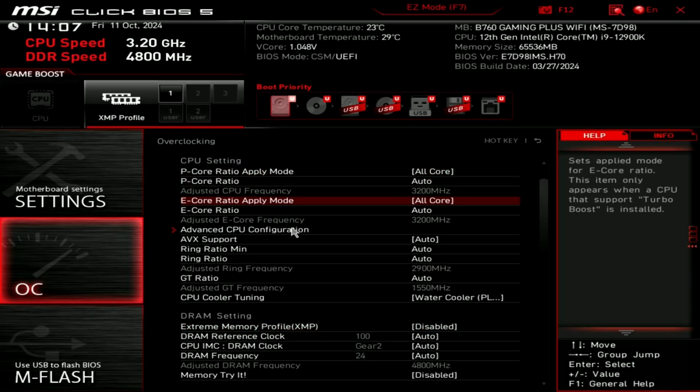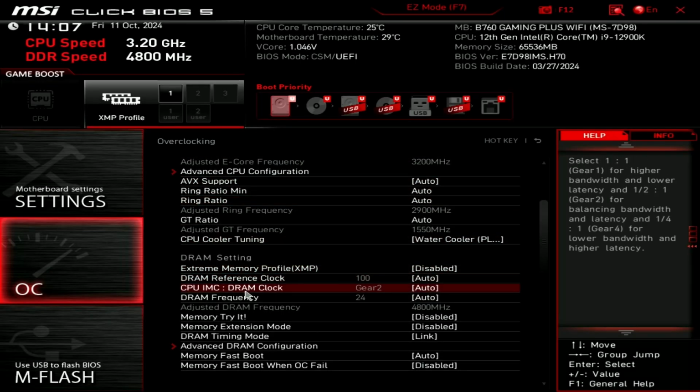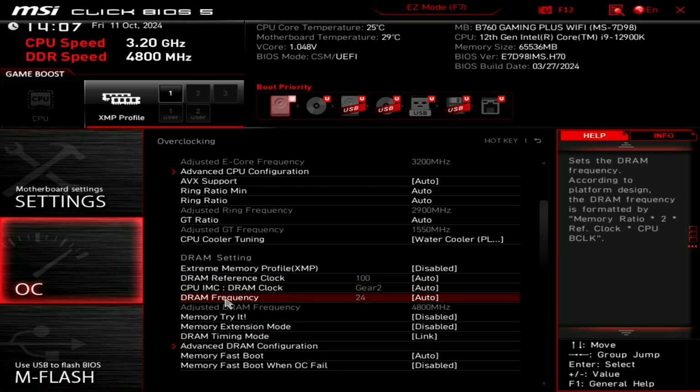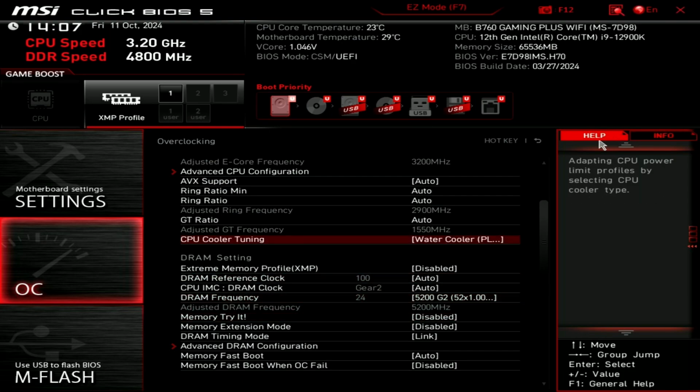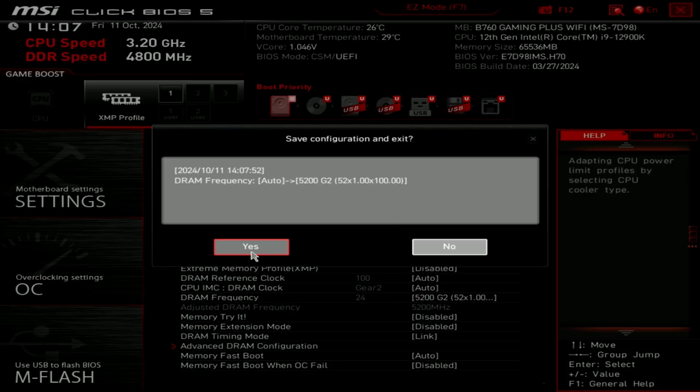Me personally, I don't usually do that. What I'll do is go a little bit further, down to DRAM frequency. In here, I'm going to change this from auto to my memory frequency. I have DDR5 5,200 megahertz, so I'm going to select DDR5 5,200 megahertz, which is the minimum, by scrolling down here. You would do the exact same thing for your RAM kit. So if you have a 6,000 megahertz RAM kit for DDR5, you do that. I'm going to do this, press F10, and then exit and save.